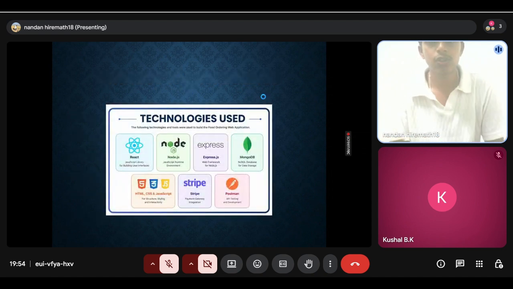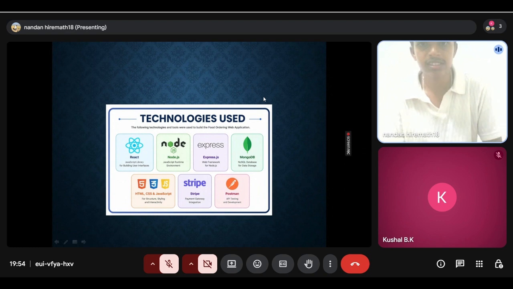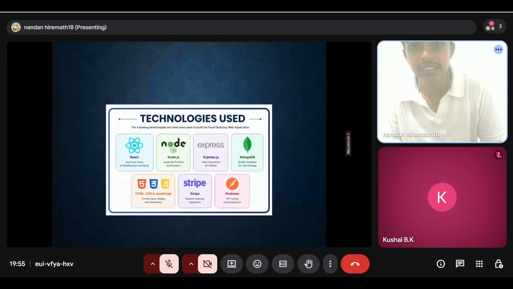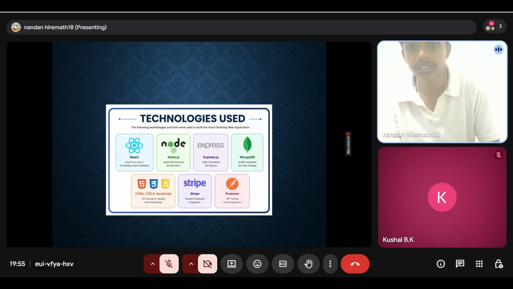Technology used. The following technologies and tools were used to build the food ordering web application: the React JavaScript library, Node.js, ExpressJS, MongoDB, HTML, Java, Stripe, and Postman. React is the JavaScript library for building user interfaces, Node.js is the JavaScript runtime environment, ExpressJS is the web framework for Node.js, and MongoDB is the NoSQL database for data storage. Here we use MongoDB majorly for data storage. Stripe is used for payment gateway interaction for payment processing, and Postman is used for testing and development.